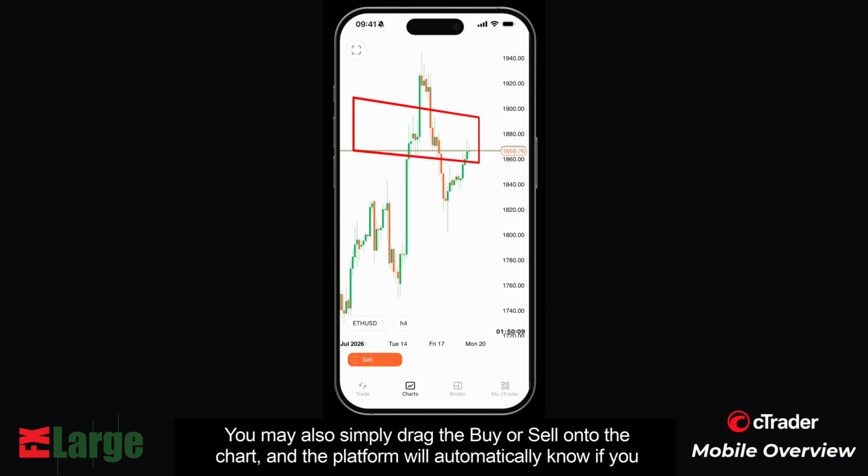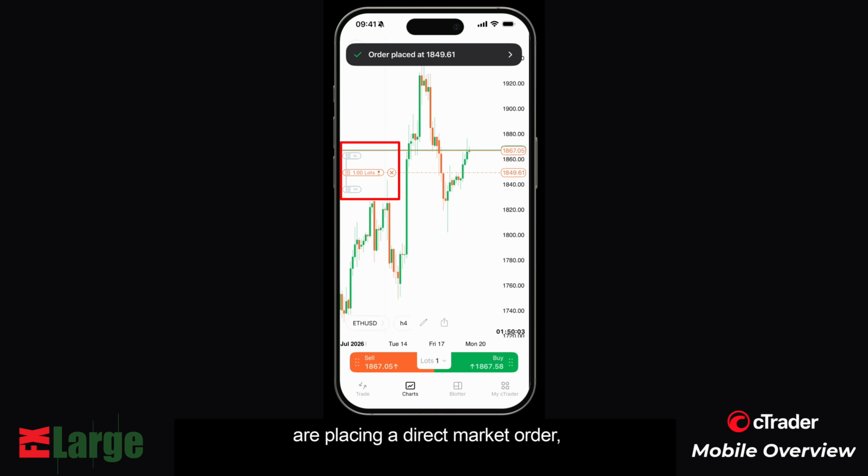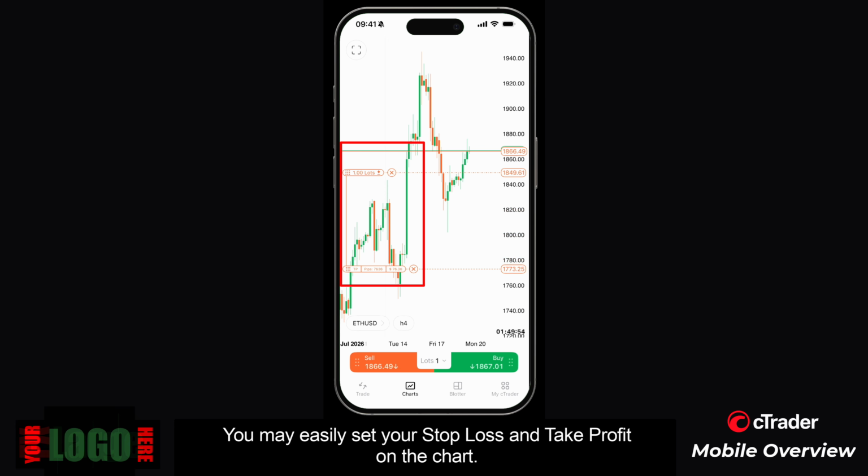You may also simply drag the buy or sell onto the chart, and the platform will automatically know if you are placing a direct market order, a pending limit order, or a pending stop order. You may easily set your stop loss and take profit on the chart.